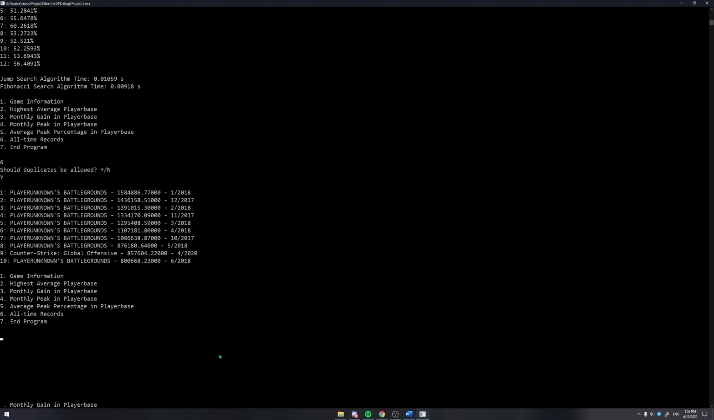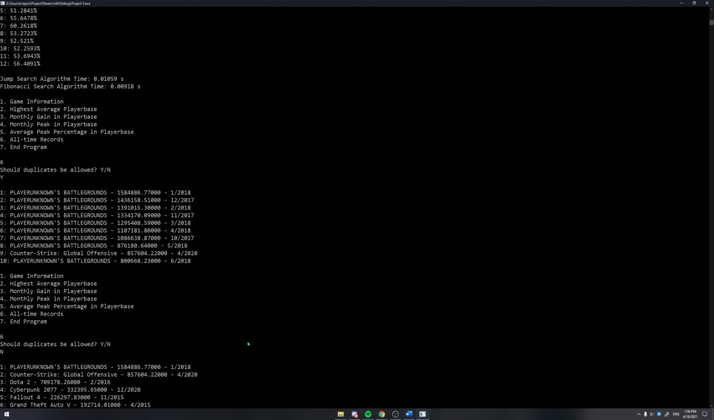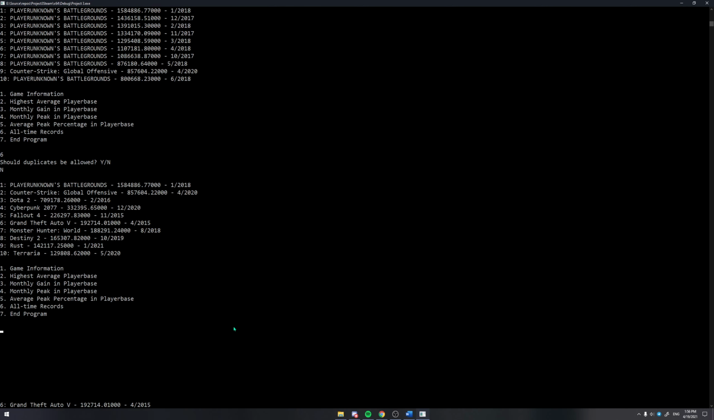So if we try again and don't allow duplicates, this data might give them a better variety of options for them to look into. This compilation is done using a max heap to take the highest player bases, just like option 2.